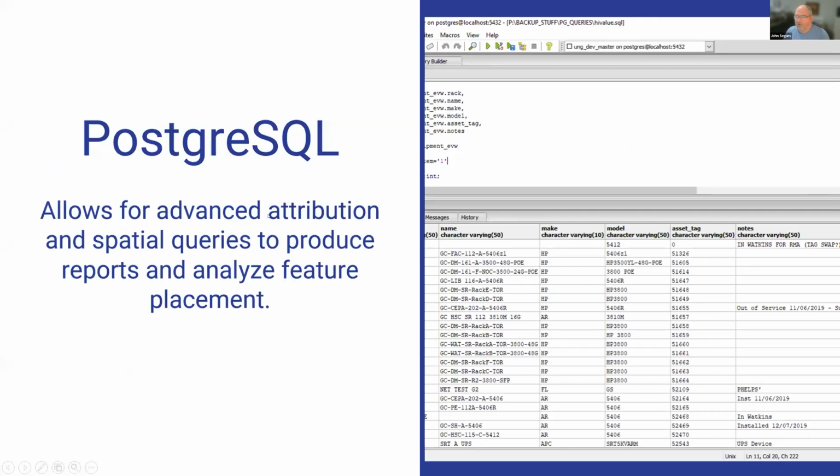PostgreSQL was selected as the backend database primarily because of its working quite well with ArcGIS, and the fact that it's free and open source is a definite plus.